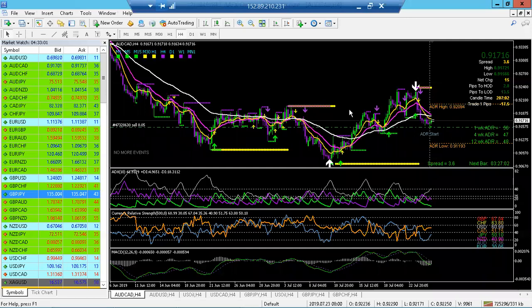Again, you want it to be confirmed. Don't be the silly person who gets out just because you see one daily dot, and then it pushes through by 100 pips, and you capture profits, which is not wise.